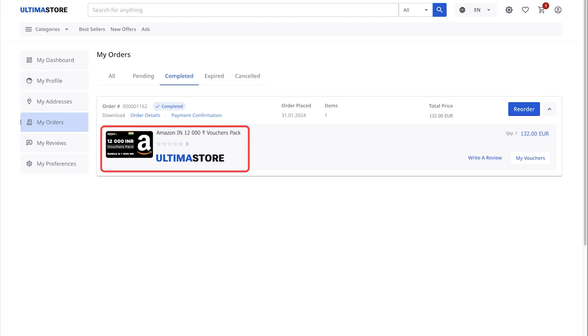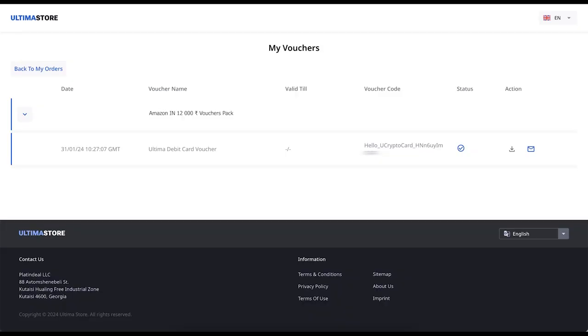You will see the type of the purchased voucher, order placement date, quantity, and cost. To access the list of vouchers for payment on the Amazon website, click on the My Vouchers button. The list of vouchers will open. Expand it by clicking on the arrow on the left.